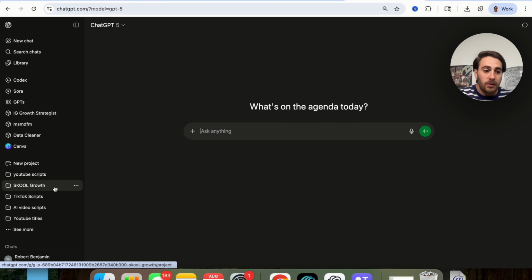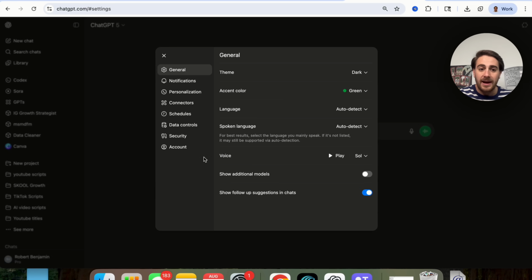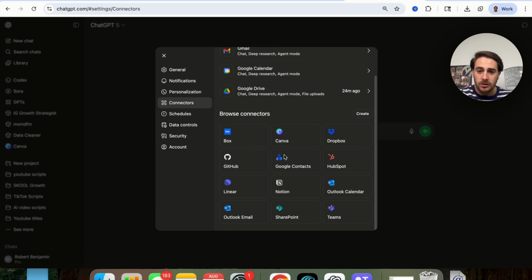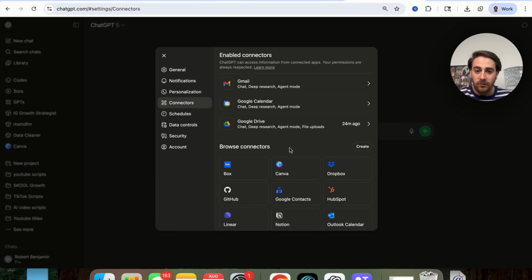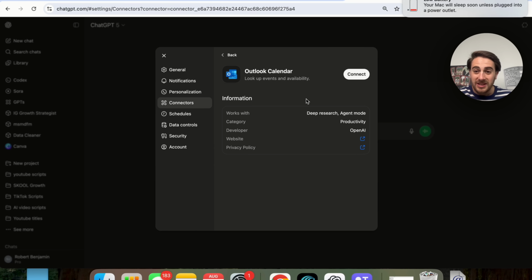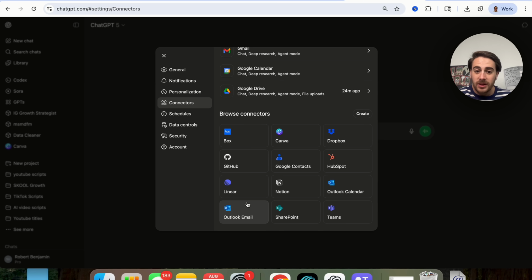Now, if we come over here and go back into our settings and back to connectors, I wanted to show you a few other things. What you're gonna notice is some of these can now also be referenced inside of chat. If we click in a Notion, this can now be referenced inside of chat. HubSpot, this can now be referenced inside of chat. Canva, this can be referenced. Outlook doesn't look like this can be referenced yet, but it should be in the future. And a few of these other ones can also be referenced now in the chat.